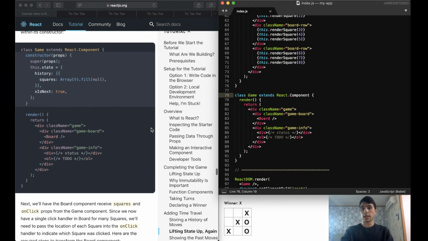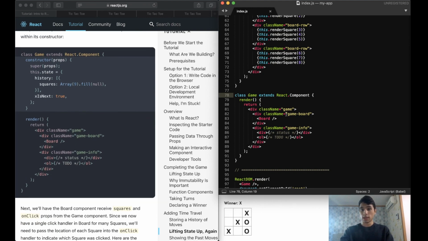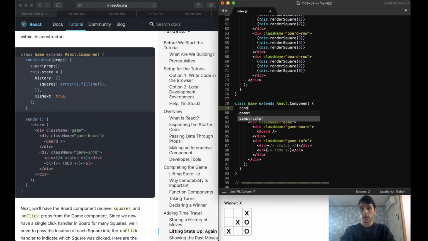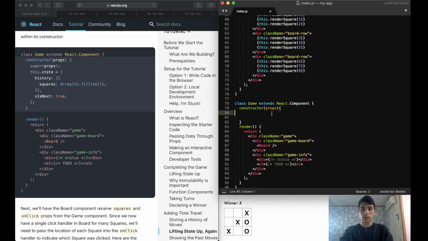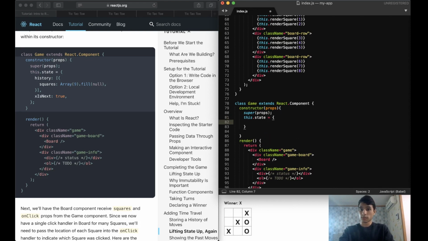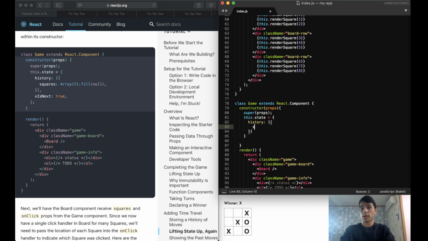So to store history in our game component, again, we have to create this state variable, and as we did previously, we just need to create a constructor that gets props, and inside this constructor we call super to have access to this, and in our state we will be storing the history variable, which is an array of dictionaries.